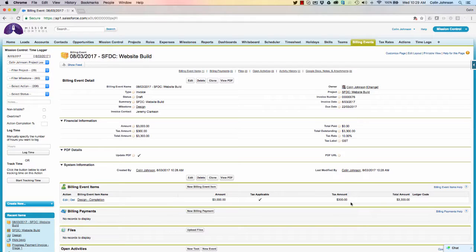So again, this is an invoice that's now ready to be generated as a PDF, so we can send it to the client, and it's all been done as a result of simply marking the milestone as complete.